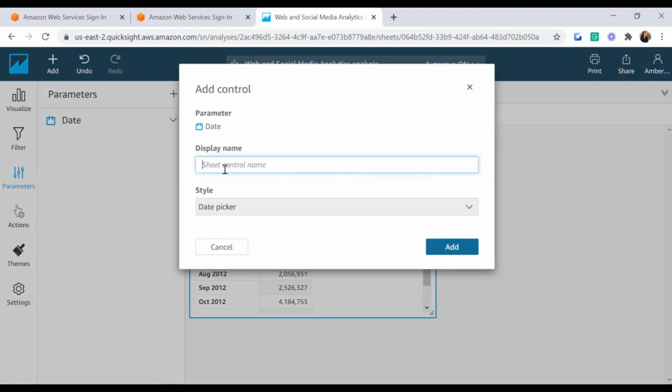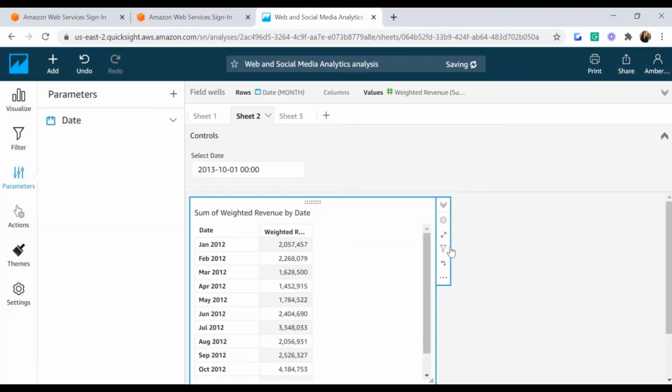Now you need to name your control. Let's say we want to name it as date, or let's say we say select date. So we have a style, and the only style that we have is a date picker. So we just add this. So the addition that you can see in this visual is that we have a control and we have an option of selecting the date.